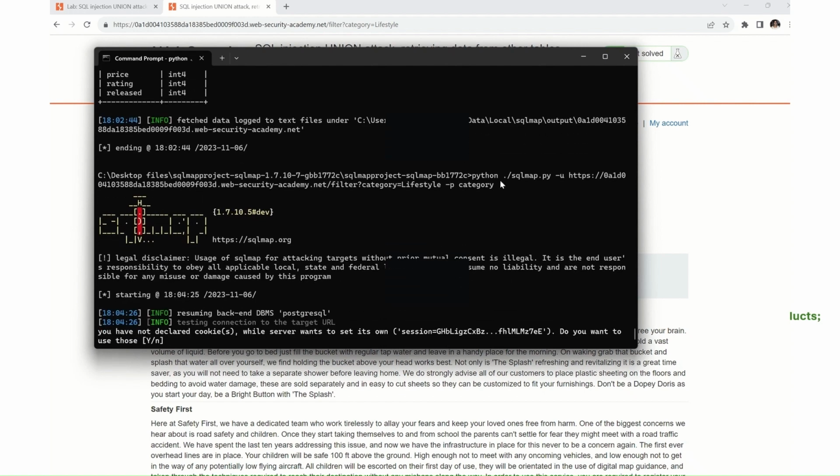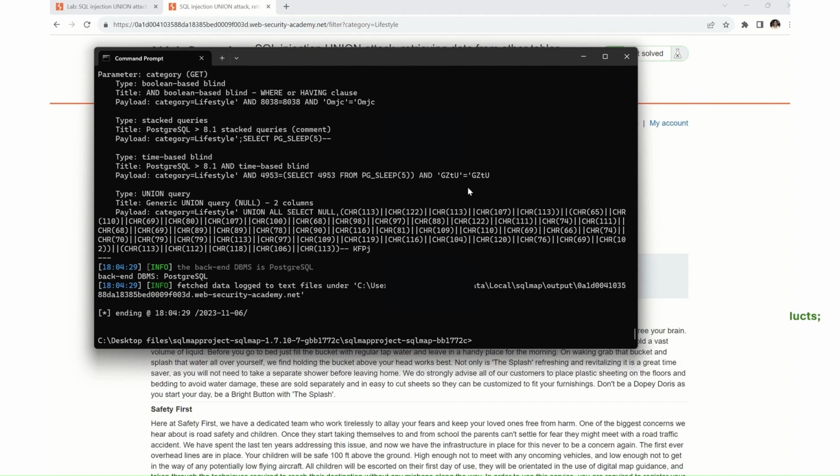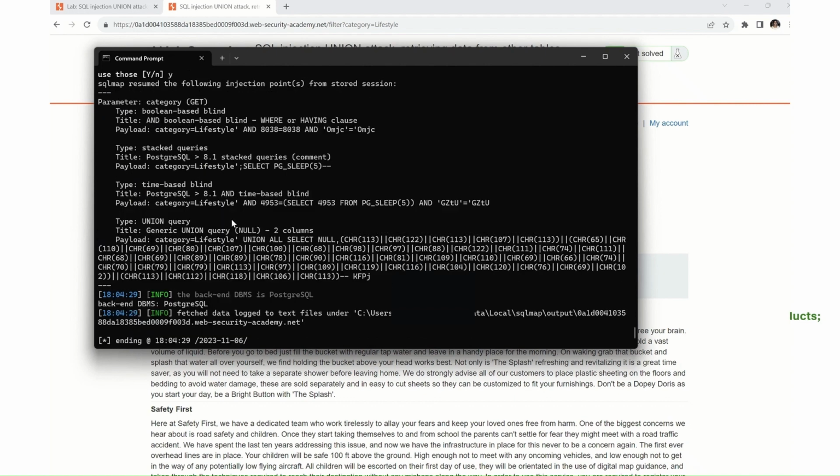And wait for the results. Okay, so it returned the results pretty fast. There are different types of SQL injection that the tool tried in itself. But one of the things that really interests me is the union query, or the union-based SQL injection.